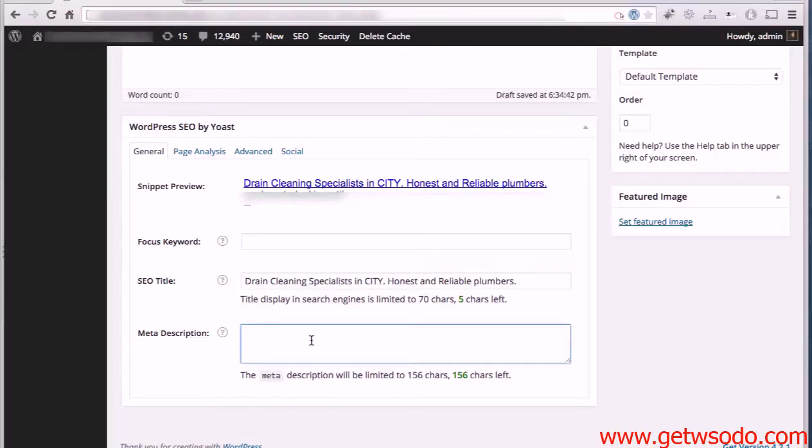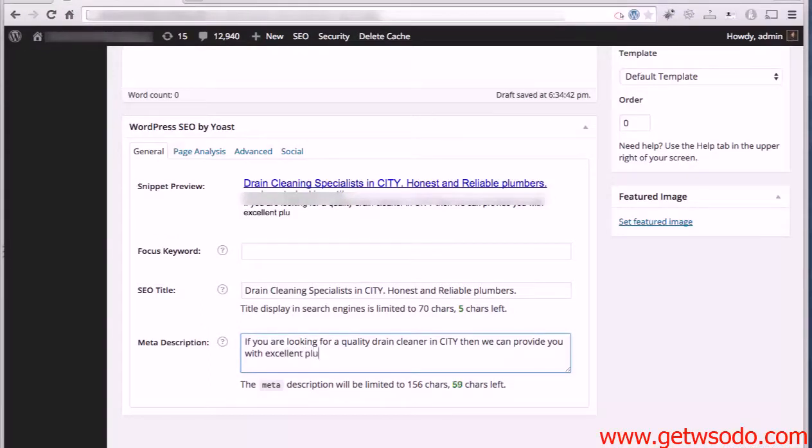What I would do if I was writing this meta description, I would say, if you are looking for a quality drain cleaner in city, then we can provide you with excellent plumbing services. For more information, please visit our website.